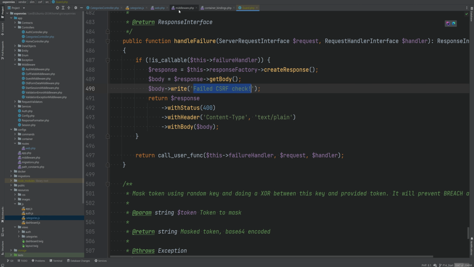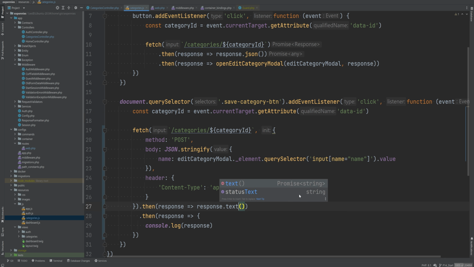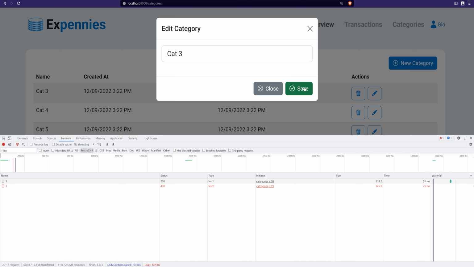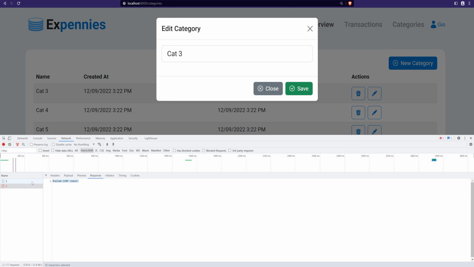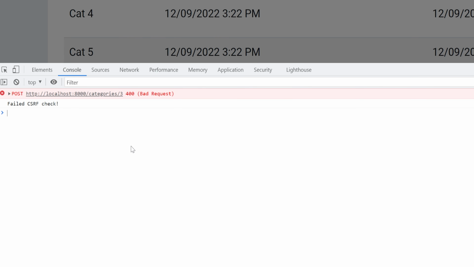But if we go back to the categories.js file here, we can simply parse the response, and instead of parsing it to JSON, we can parse it to text and then simply log the response. Now let's go back to the browser, refresh the page, hit save. If we inspect the response now, we see that failed CSRF check text is there. And if we switch to the console, we see that that text is there as well.